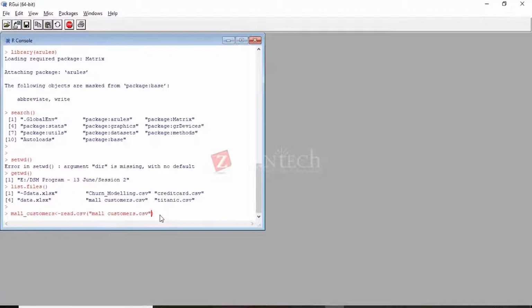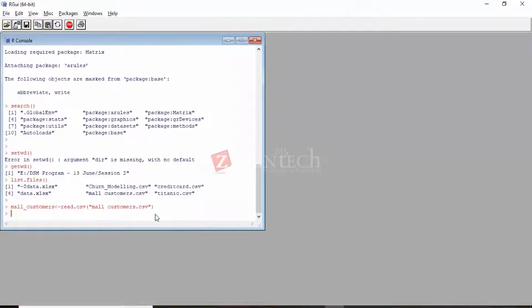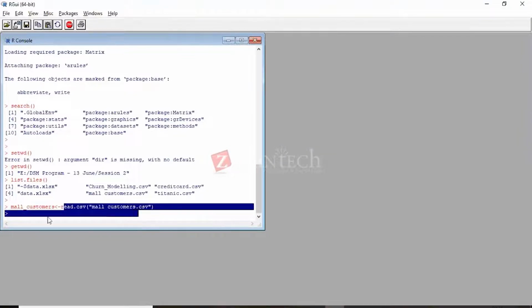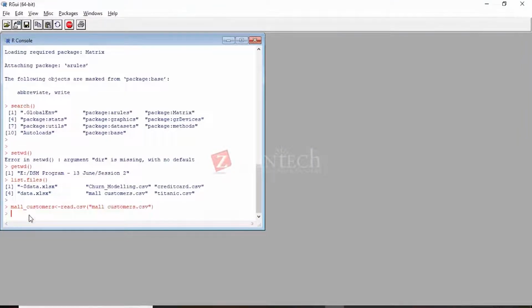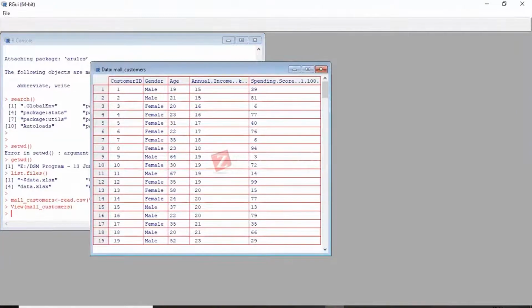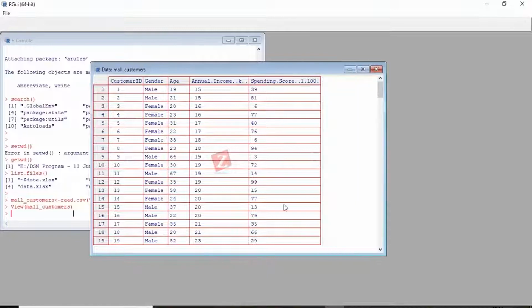Okay. Once you do this, simple, we don't have to do anything. Now, this dataset that was there, mall customers CSV, has come into the R session. So now I want to look at the mall customers dataset. There are many ways of doing it. One thing is, if I just put View mall customers, you see here, this dataset is now available in our R session.